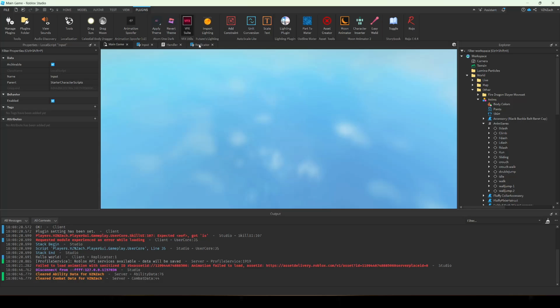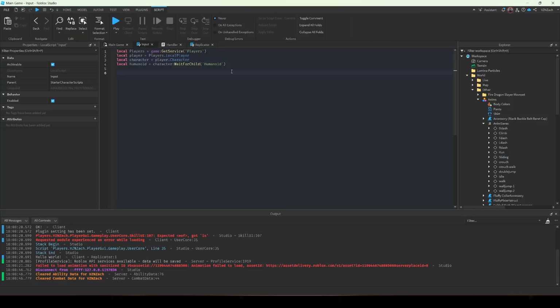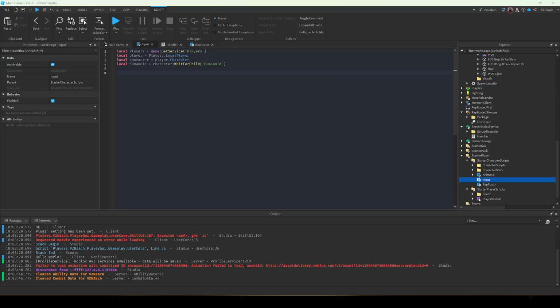So if we go back, right now we have our input. Here I have players, player, character, humanoid. Now we want to left click in order to execute the animation. To get our left click, we need the UserInputService. That is standard by Roblox. So game:GetService UserInputService. Next, what else do we want? We want to detect our left click.